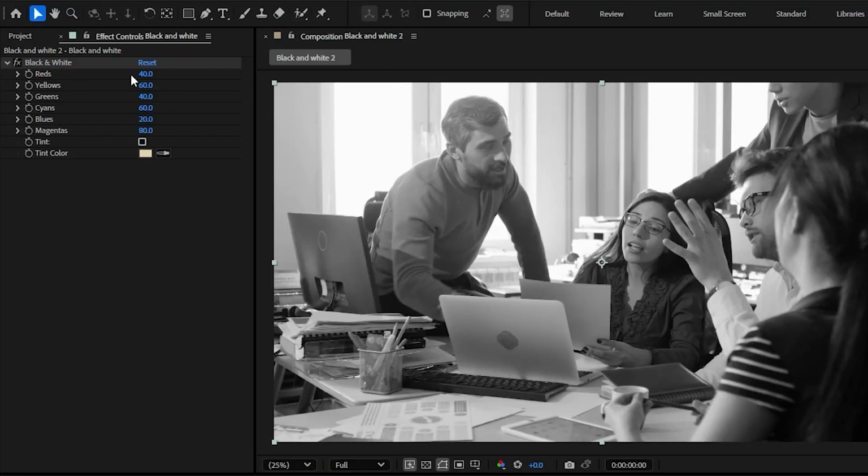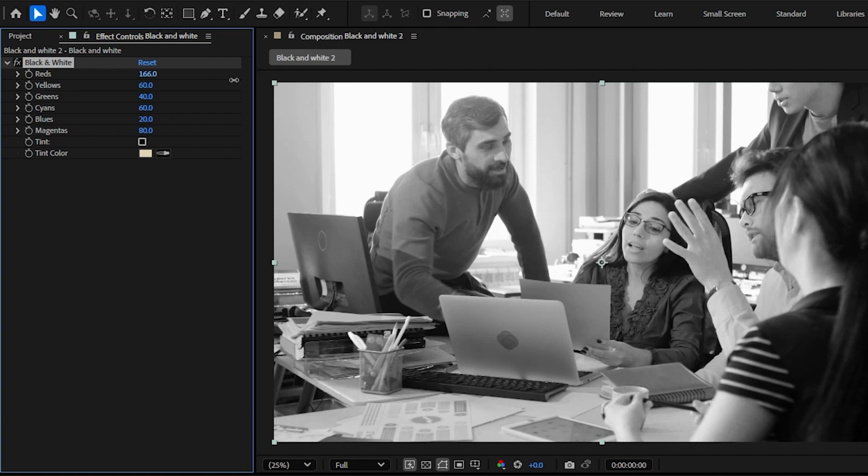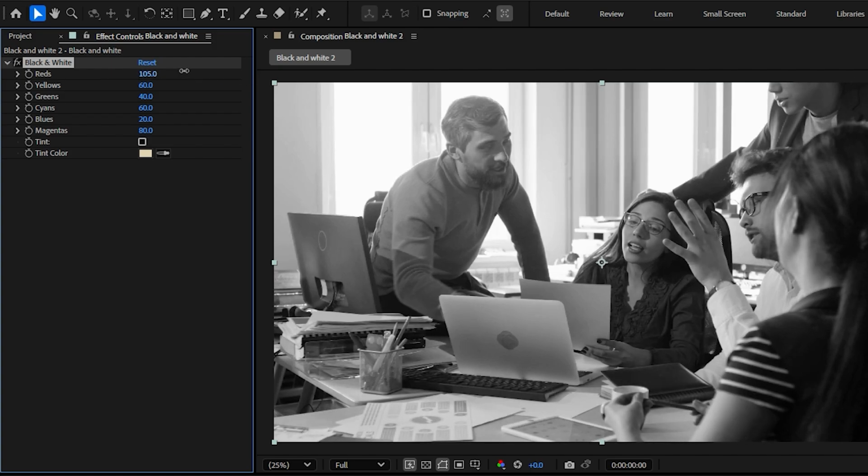Each slider adjusts how much brightness the corresponding color contributes when converted to grayscale. Increasing the red slider makes red areas appear lighter in black and white. Lowering blue makes skies or water appear darker and more dramatic. This is what gives you creative control compared to a flat desaturation.